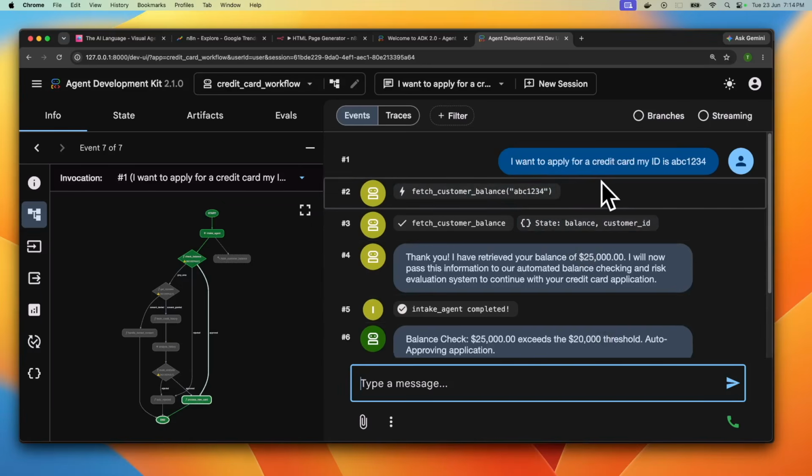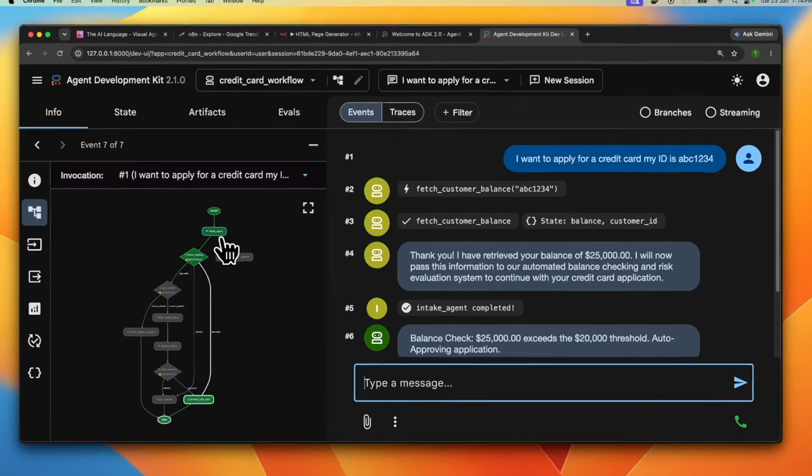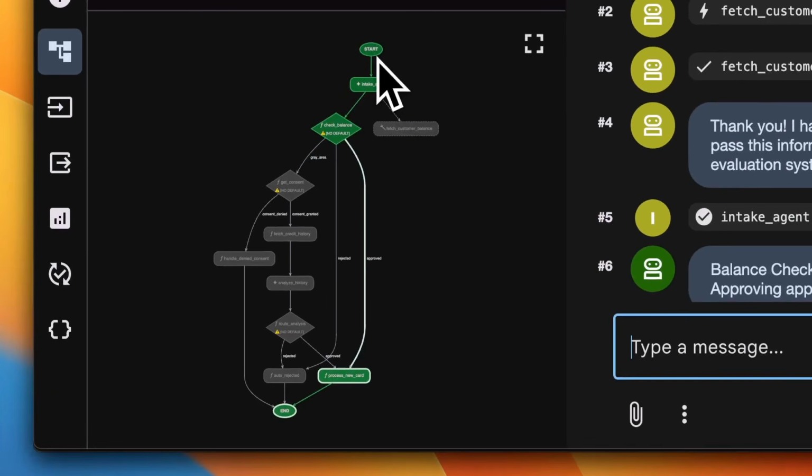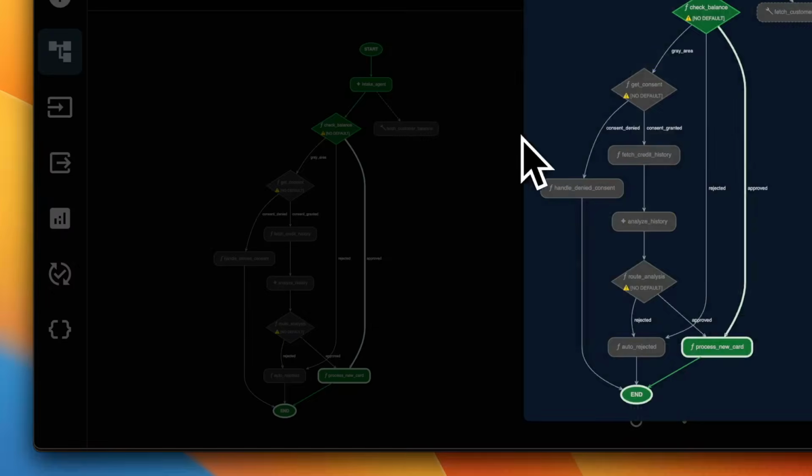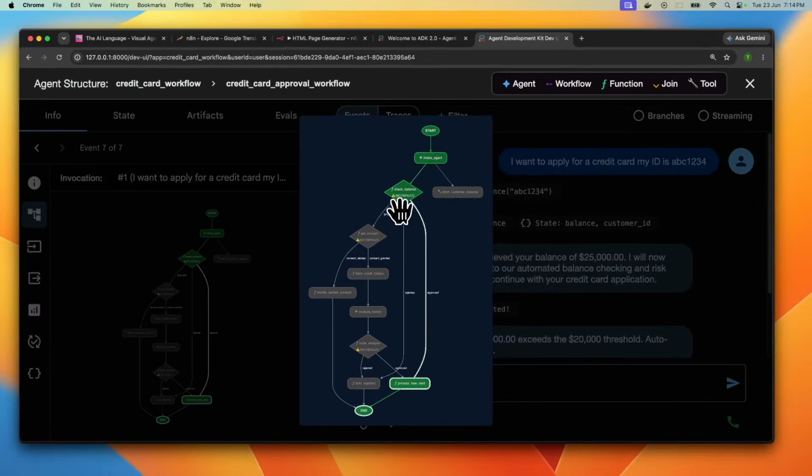Alright, so here is how you can run it in ADK Web. So you might say that I want to apply for a credit card. My ID is ABC1234. And this is the amazing bit. You have a complete workflow over here. So if you cannot see this clearly, let me actually zoom in over here, and we can just expand this using that expand button.